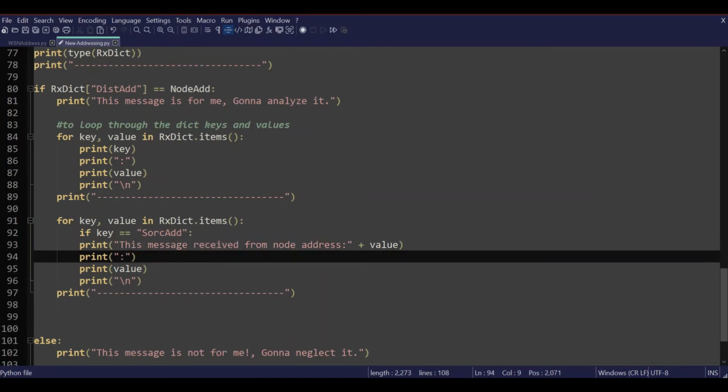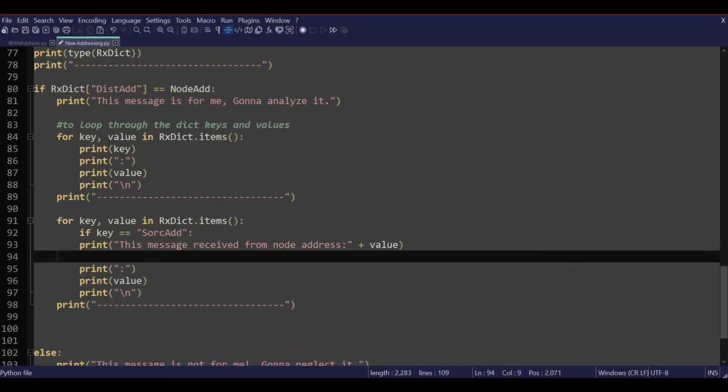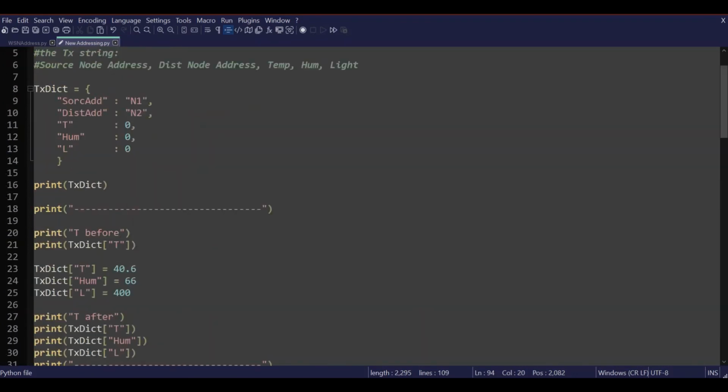Now, if key equal to what now? To the destination address.